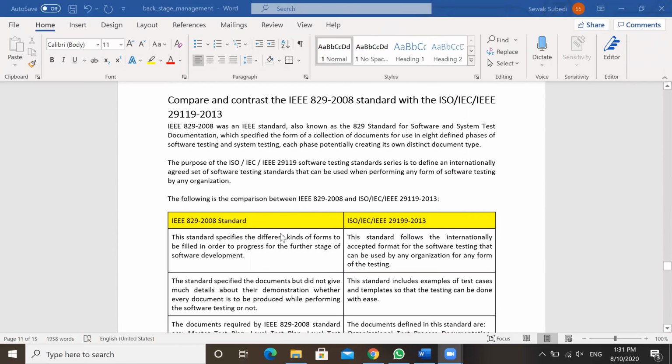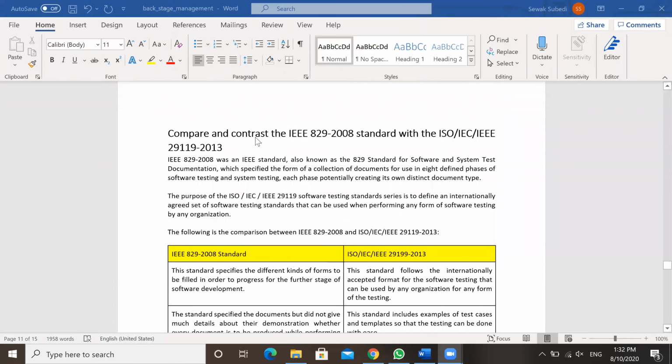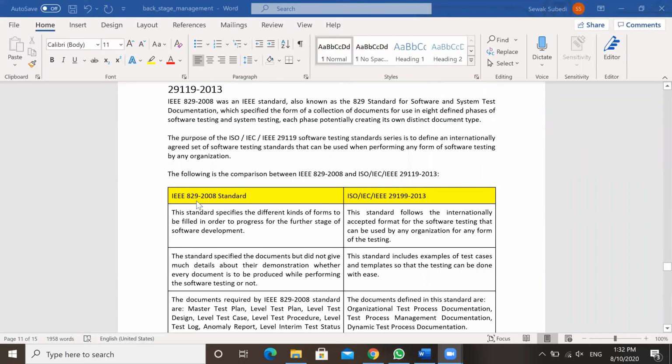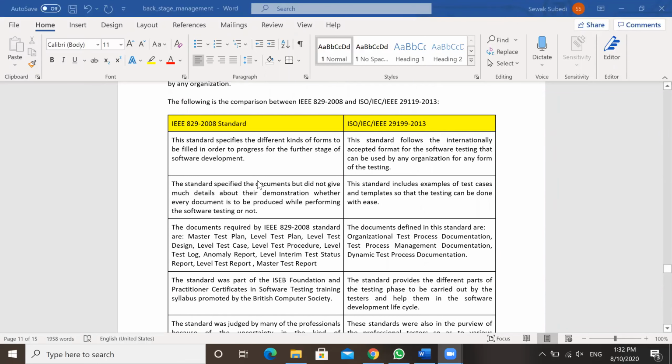And the main thing for the report was to compare and contrast the two standards: IEEE 829 2008 and ISO/IEC/IEEE 29119 2013. These were two standards. The one at the beginning is the older one, and the one on the right side is the new one. The 829 2008 standard specifies the different kinds of forms to be filled in order to progress to the further stage of software development.